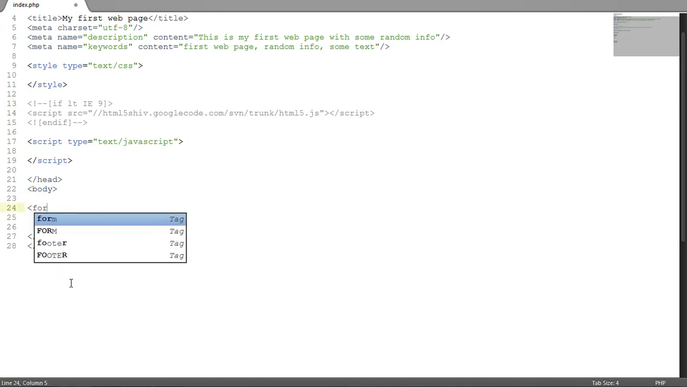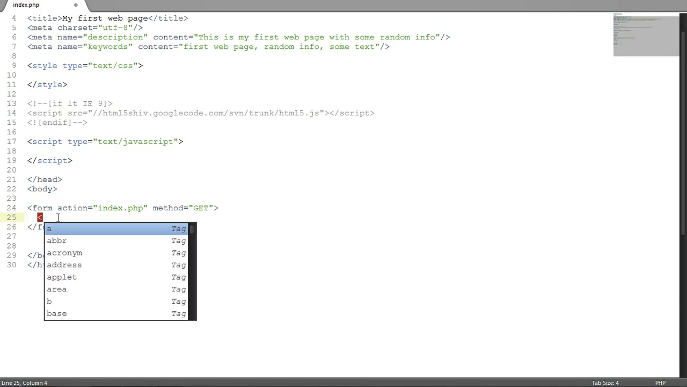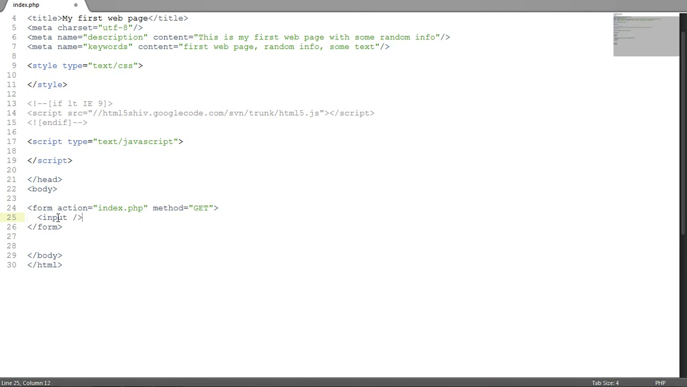So let's go form. Within the form, our action is going to be the same page. Our method this time is going to be get. Now we're going to put in one HTML element, input element. So input, type. Our type will be text.